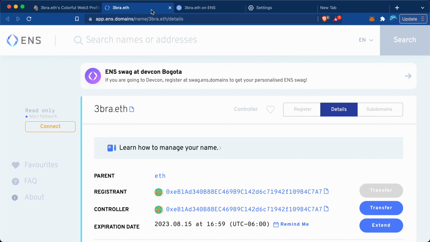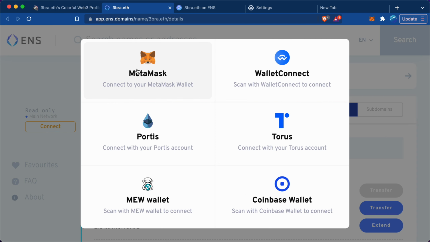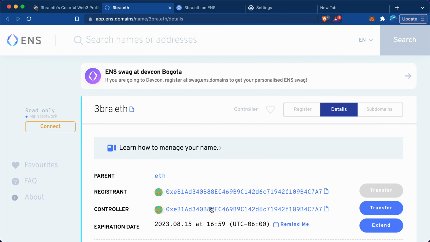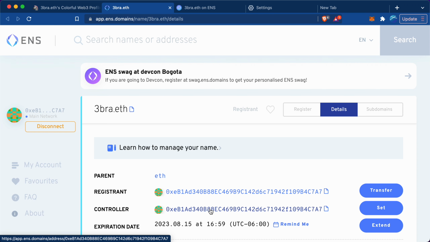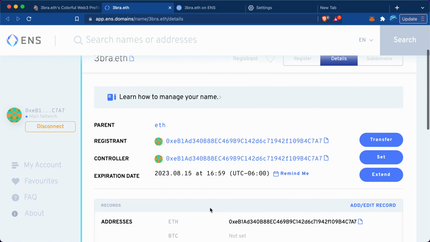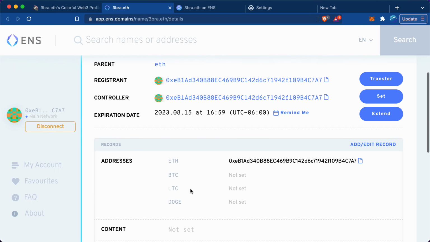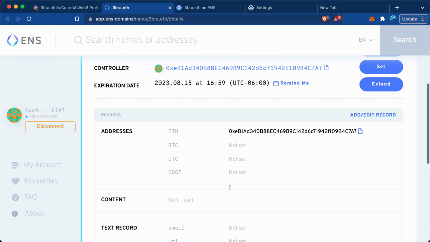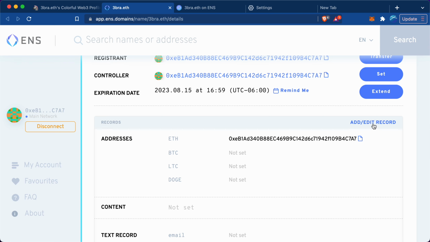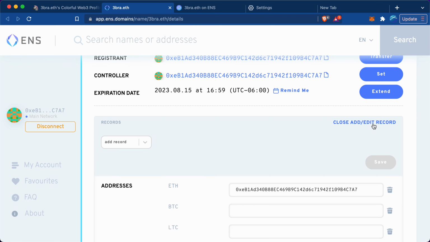So it's actually very simple. The first step is just to connect your wallet. So we'll go here. Make sure it's the wallet that is the controller of this domain. Otherwise, you won't be able to edit anything. This is what it should show. You won't have much down here, and this is the area that we're going to be editing. So we're going to go to Add and Edit Text Record.